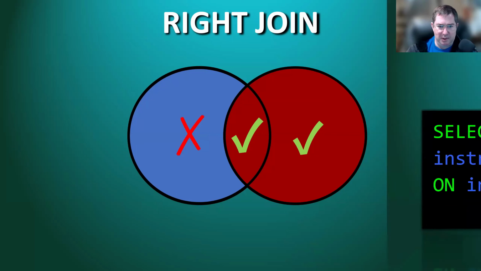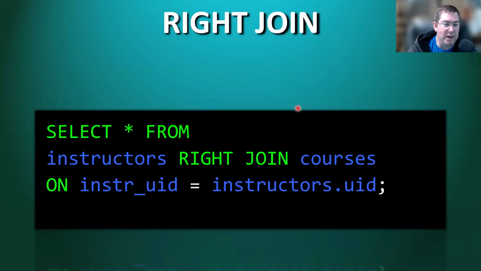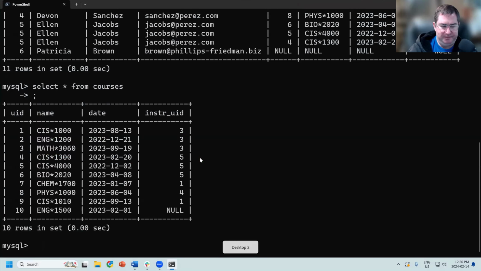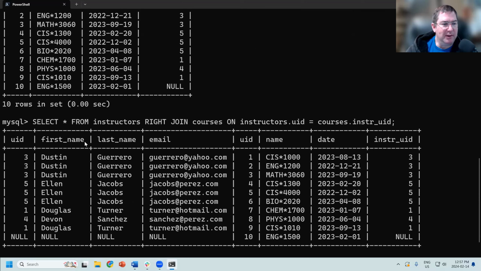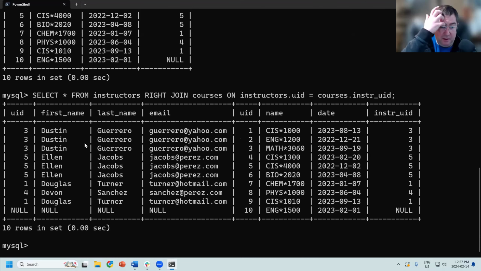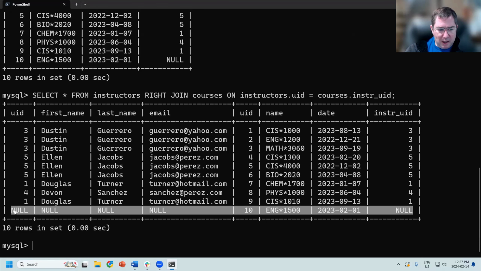And as you would guess, right join is the syntax. So let's take a look. Let's do the exact same thing, and we are going to change this single keyword: right join courses. And now, instead of the instructors that were missing courses before, the courses that are missing instructors are included now.